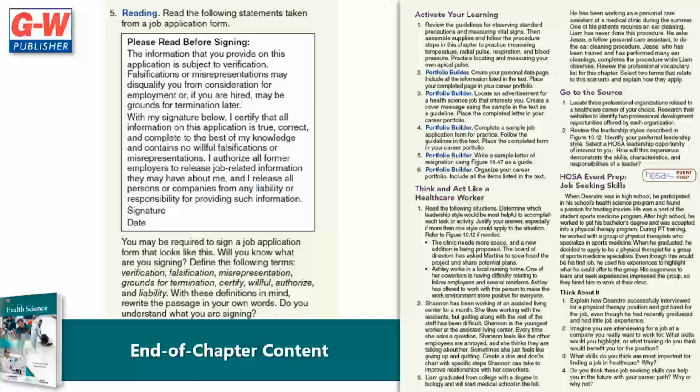Think and act like a healthcare worker activities help students to practice performing career skills. Go to the source feature will provide practicing reading primary source documents and demonstrating other realistic reading tasks of a healthcare worker. And then you'll also remember those HOSA event prep activities. So these, again, will prepare students to participate in HOSA events.